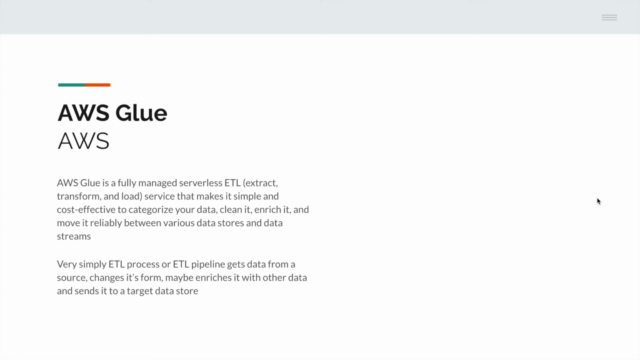So very simply, the ETL process or ETL pipelines, they get data from a source, change its form, transform it. Maybe I want to remove some unnecessary columns, remove some of the null fields or empty fields and so on, and then enrich. Maybe I want to call an API and add some extra information to this data set, and then it sends it to its target data source. So after I've transformed it, I might want to send it to, let's say, a data warehouse or database, for example.